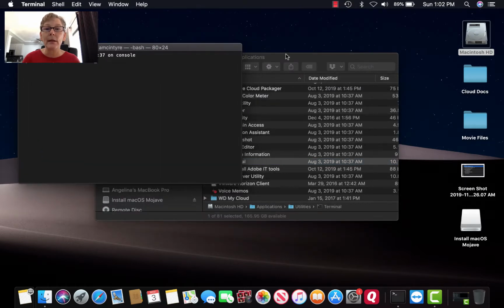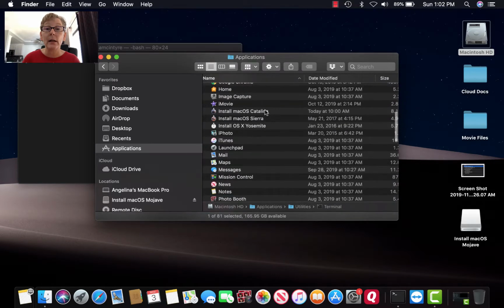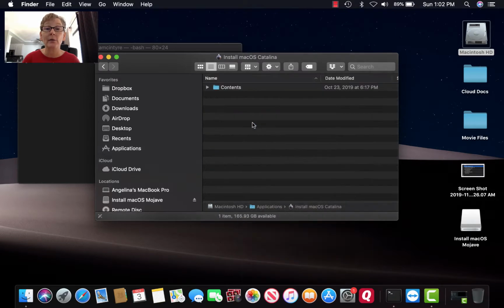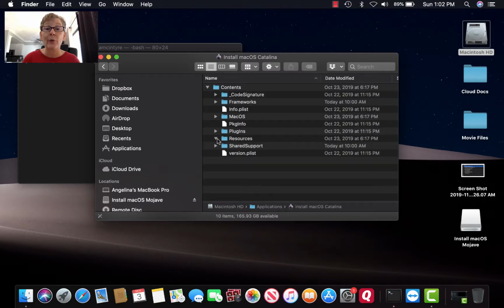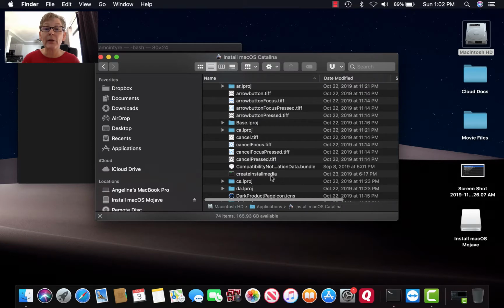So that's open. Now what I want to do is go back to the Catalina macOS, right click, and choose Show Package Contents. It'll take me right to the package contents, and I want to go to Resources, where you'll see something that says createinstallmedia.